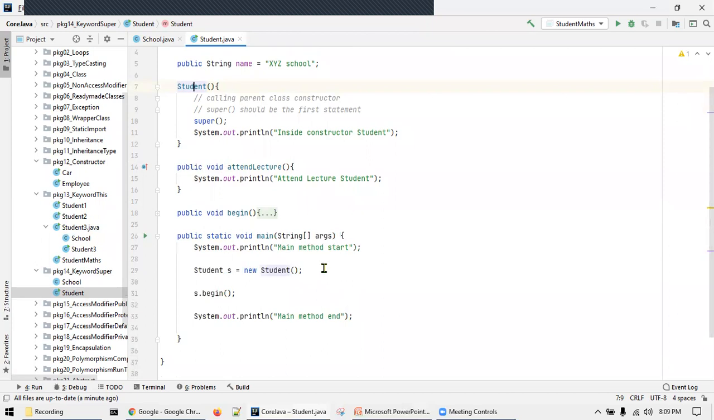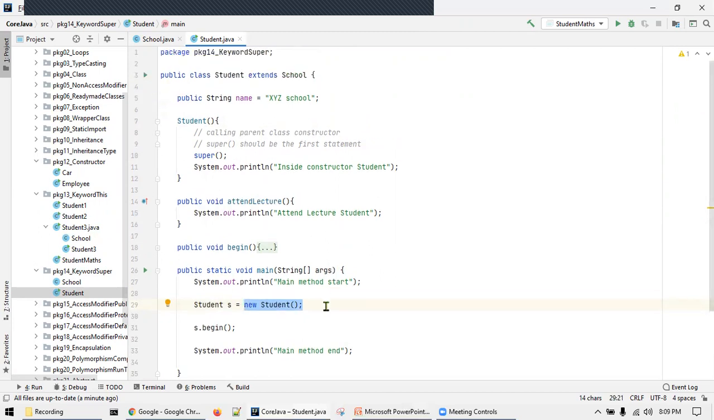Now I am creating an object of the student class. So the moment I create an object of the student class, the constructor will be called. Whenever I use the super keyword, it is basically the opposite of the this keyword. The this keyword refers to something in the current class, whereas the super keyword refers to a variable in the parent class, the immediate parent class.